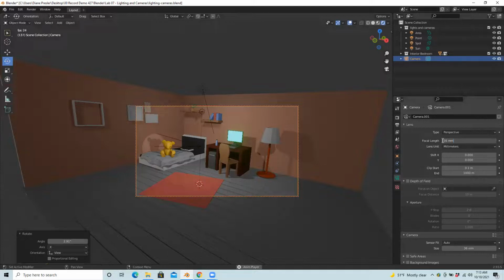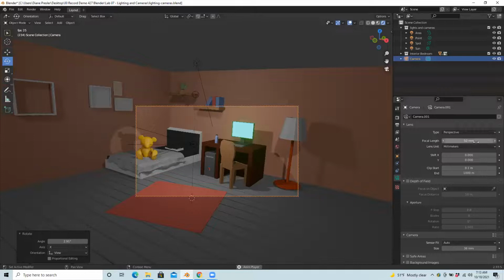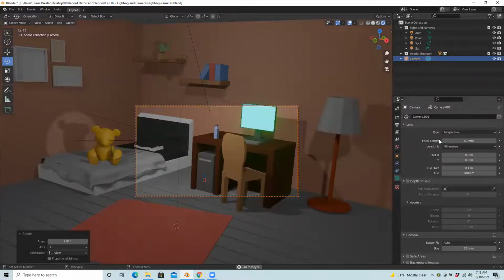Let's try going back to 50 millimeter. It feels like I'm tighter. Let's go even closer, like changing to 80 millimeter lens. And it's really a tight view. I think actually 50 was nice in this one.